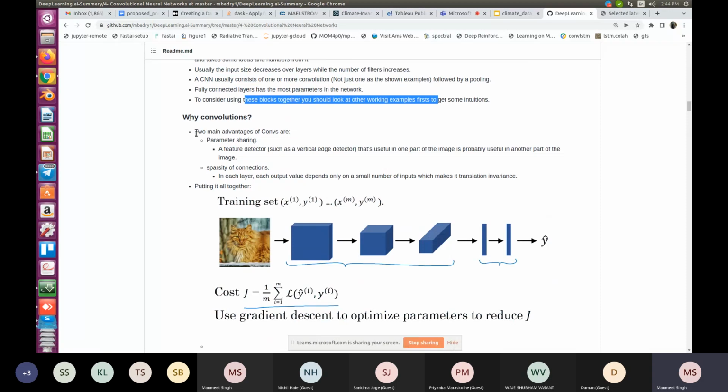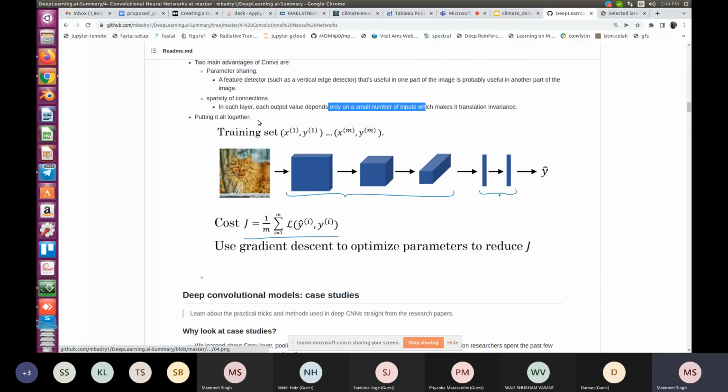So why convolution? Two main advantages. You share parameters, so you have a feature detector where you don't build handcrafted features, and you have sparsity of connections. In each layer, each output value depends only on a small number of inputs. For example, you have a training set with an input image X and an output Y, whether this is a cat or not.